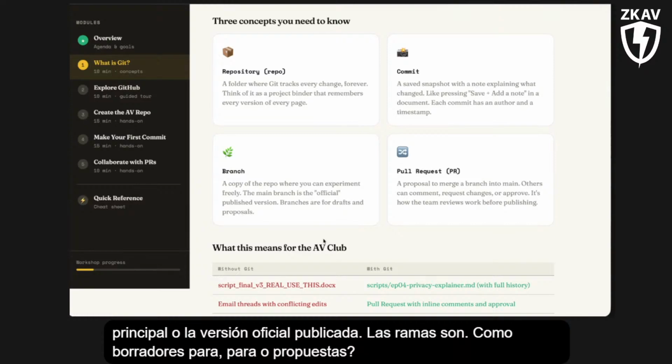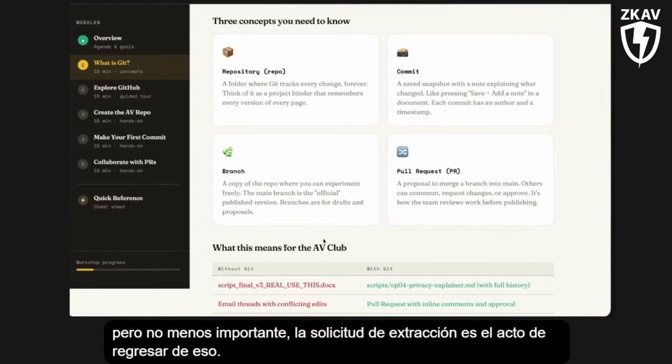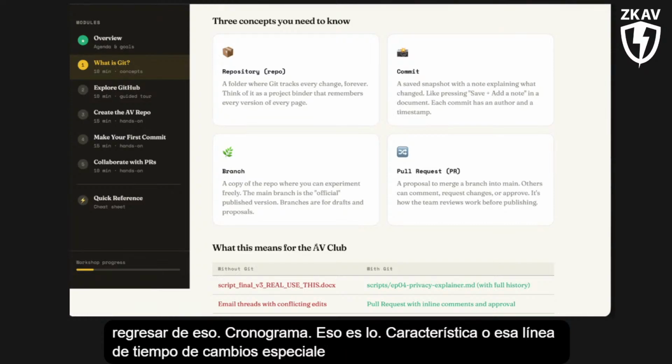And then last but not least, the pull request is the act to return from that feature timeline, that special changes timeline, to the main timeline.